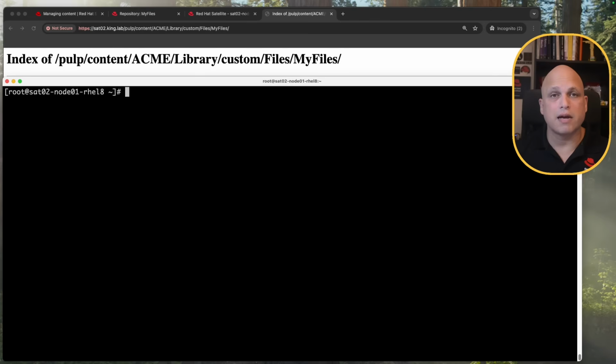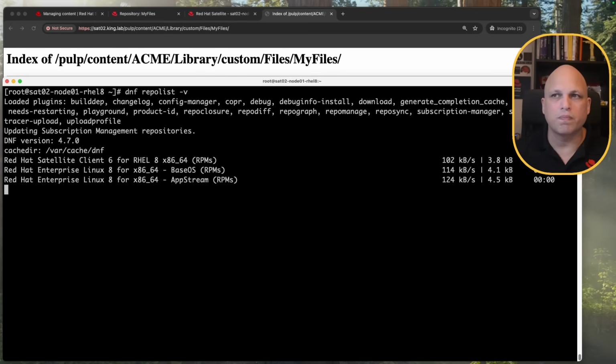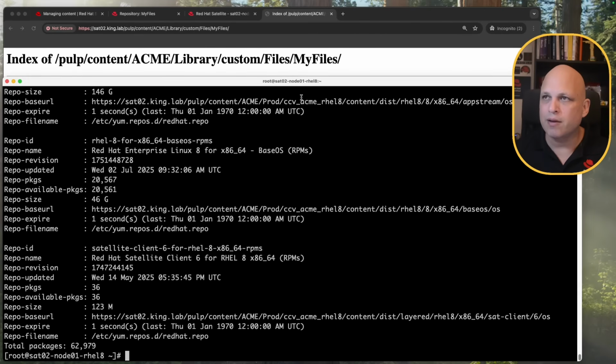From the content host CLI, let me show you one tip that's gonna help us to figure out what is the path that we can download this file. So we can type dnf repo list -v. This is gonna show the list of repositories with some verbosity. And with that, we can compare with this path over here on the top. So basically the one on the top, we can see library. So we have /pulp, /content, /acme. Acme is my organization, library is my lifecycle environment. And then I have this path, /custom files, my files.